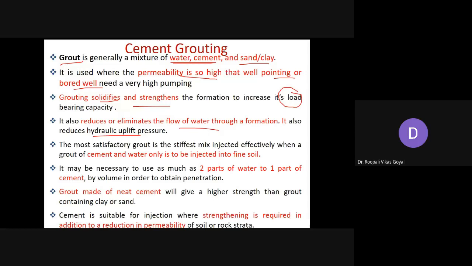Generally cement and water are mixed and can be injected into fine soil, and it is necessary to use 2 parts of water to 1 part of cement. These are just some general mixtures that you can adopt. Grout made with neat cement, meaning only cement and no other mix, gives very high strength. Compared to grout containing clay or sand, cement has more binding capacity and higher compressive strength, which is useful when you want to increase the strength.